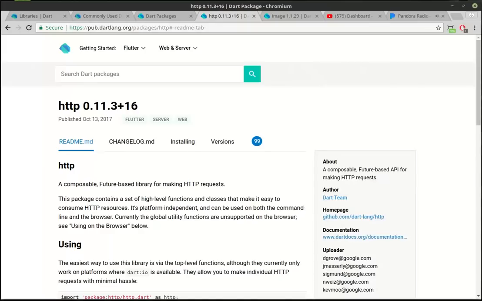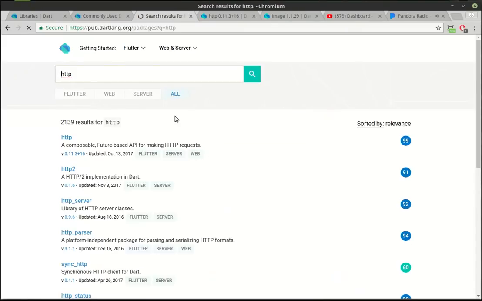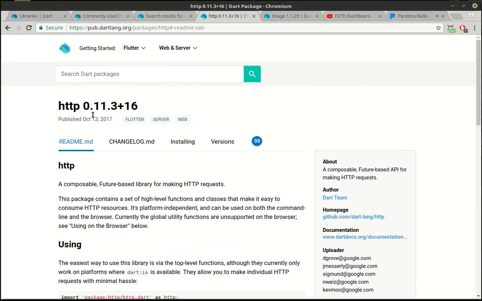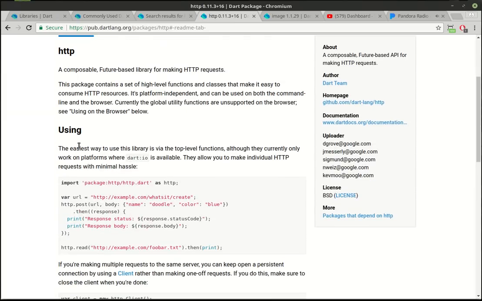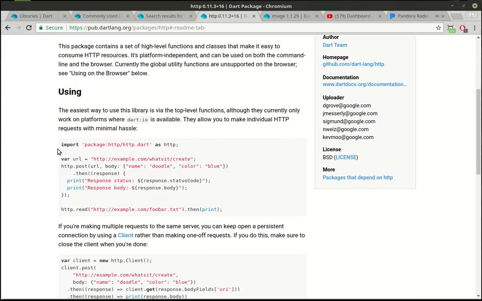Now, let's flip back. To use anything that we find out in the Dart packages, like we just searched for HTTP, you can see that's how I got to it right there. Once you get to the page, you can do the README file. You can see who the author is. The HTTP package was actually done by the Dart team itself. And it's got some example code on how to use it.